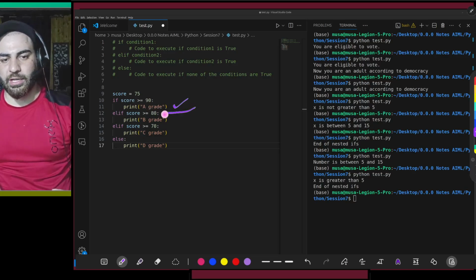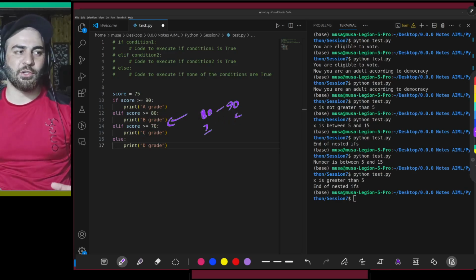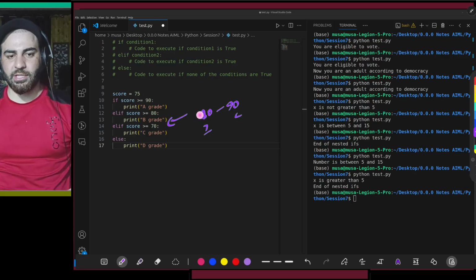So when will this line execute? If the marks are between 80 and 90, marks should be greater than or equal to 80 but less than 90, then only this statement will be executed. So in this 80 to 90 range, the B grade will be given.